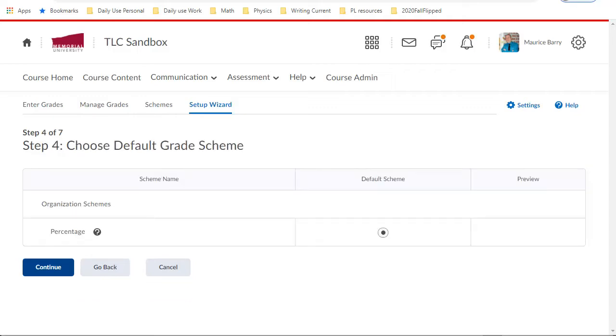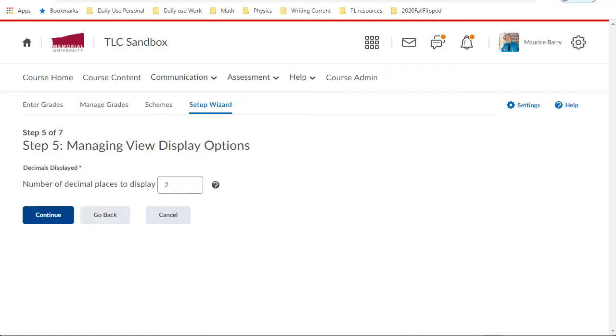There is only one available grade scheme for our instance of Brightspace, so we simply click through this screen. You can decide how many decimal places to display in grade calculations. I will leave it at 2, as this is useful when deciding which way to round grades. The students will not see this.